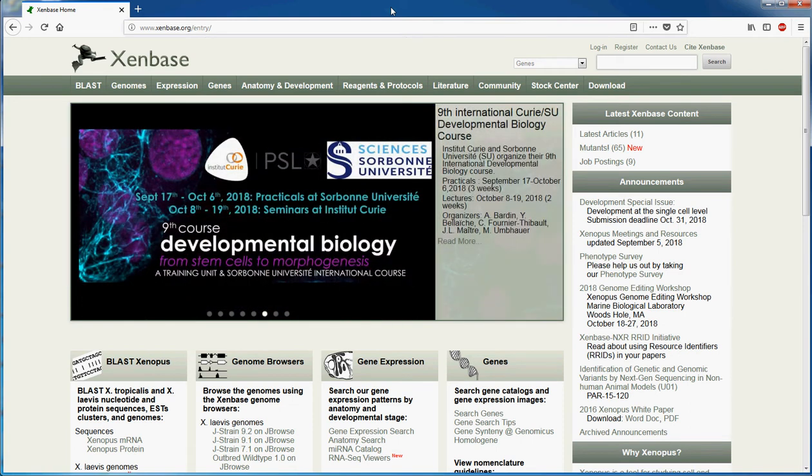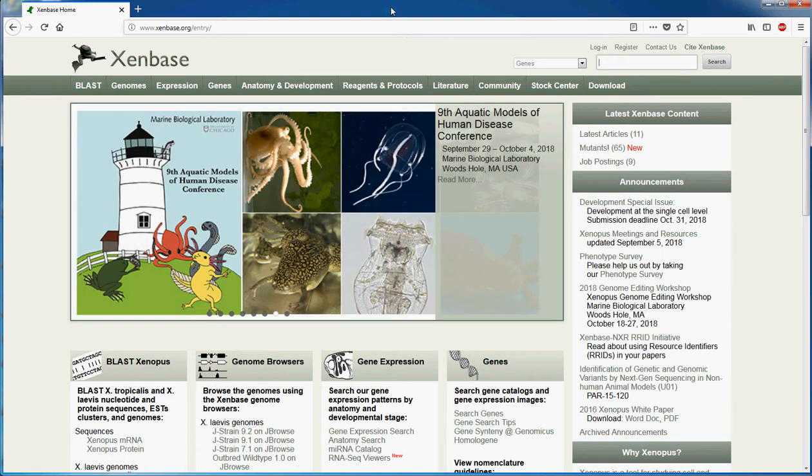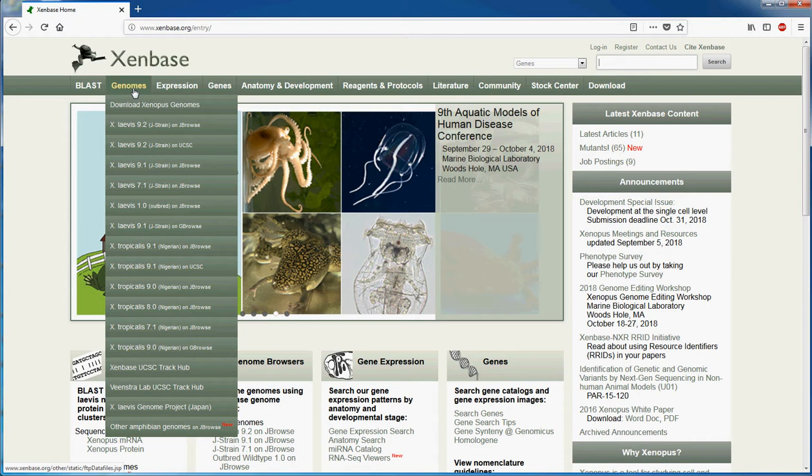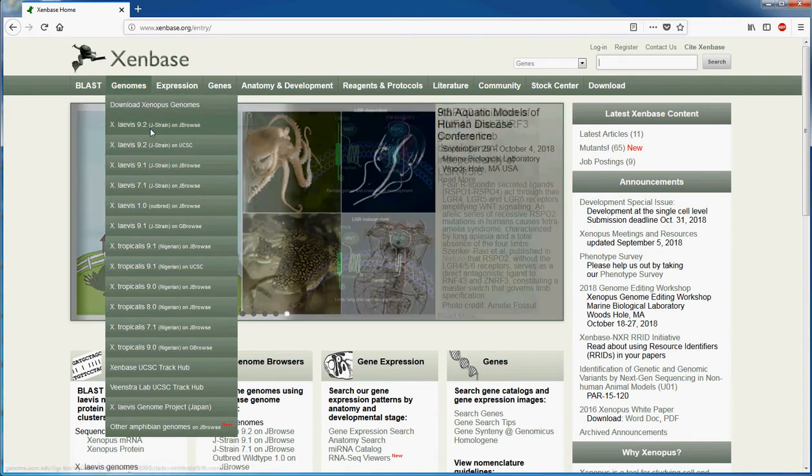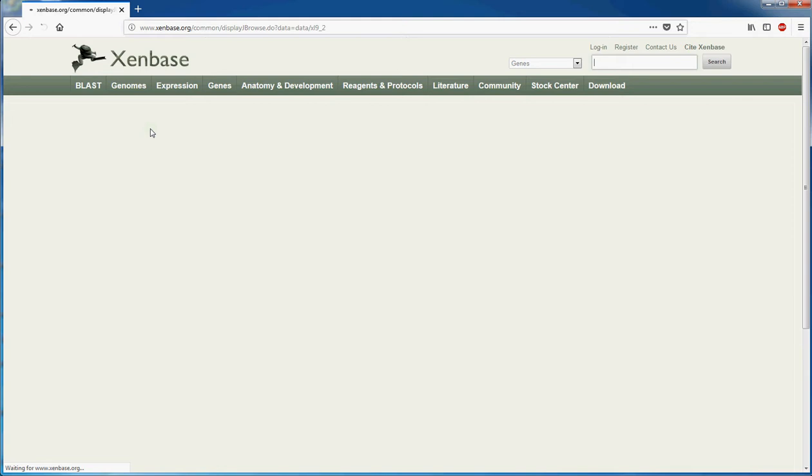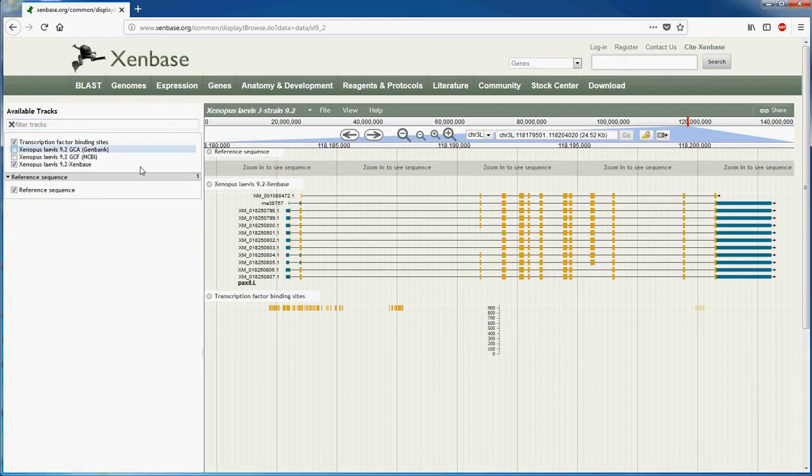Hello there! I'll be showing you how to extract the different sub-features of a sequence from a gene model on a track in JBrowse in this demo. So the first thing we'll do as always is go to JBrowse. You just hover your mouse over the genomes menu bar at the top. You're going to go to the latest genome version 9.2 on JBrowse and load that.